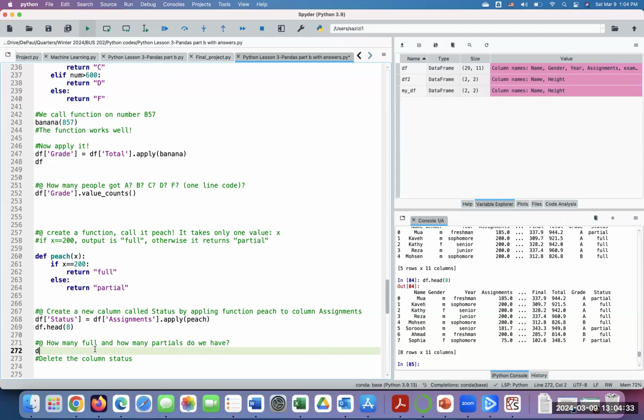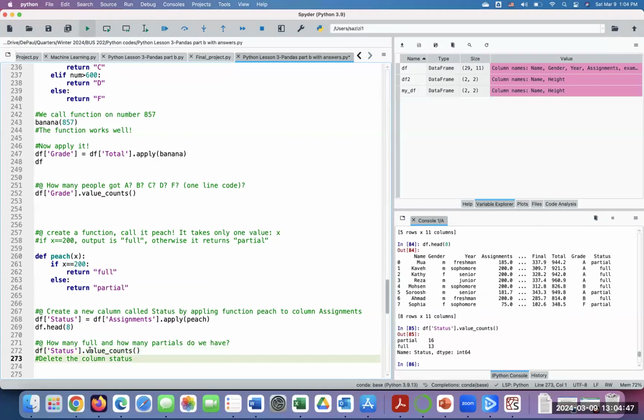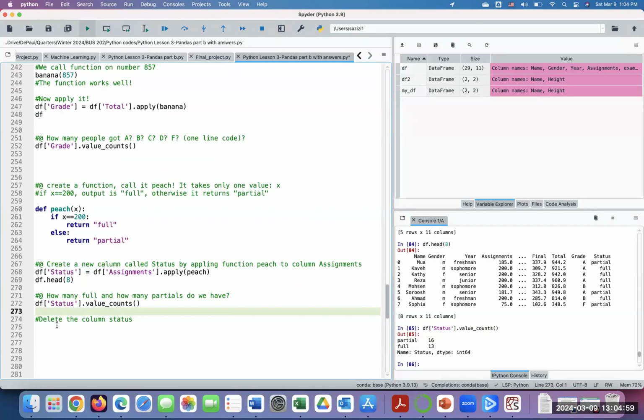How many full and how many partials do we have? Again, I'm going to say df status dot value counts, and then parentheses. So as you can see, I have 16 students who got partial score on assignments, and 13 students who got full score. And then delete the column status. Yes, so it was just a practice. I don't want to carry that variable. So I'm going to say del, and then df status.